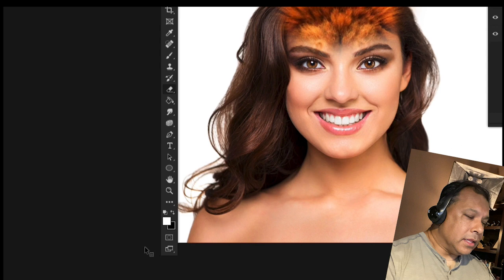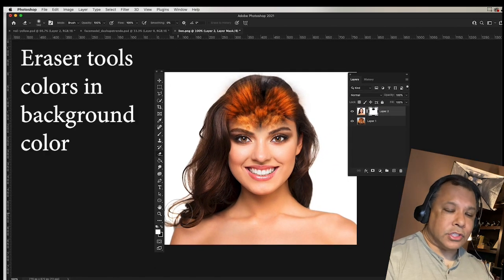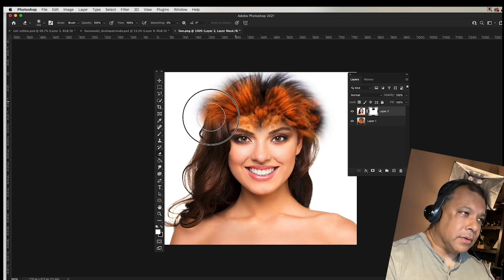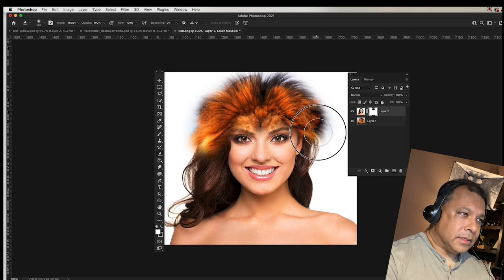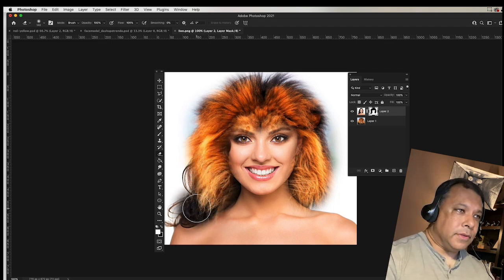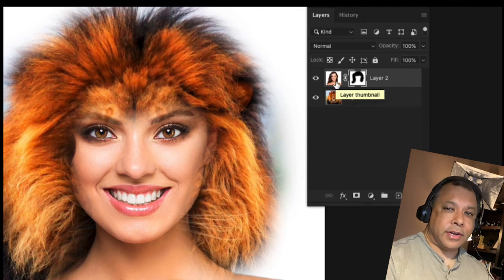I had to make the black the background color. Because it was white, it wasn't showing anything. So when you erase, it's got to be the background. Okay, so there we go. Look at that, pretty cool. So now she's turning into a nice looking lion, probably getting ready for Halloween. Now, that might be a little confusing, but notice that she is not destroyed or anything like that.